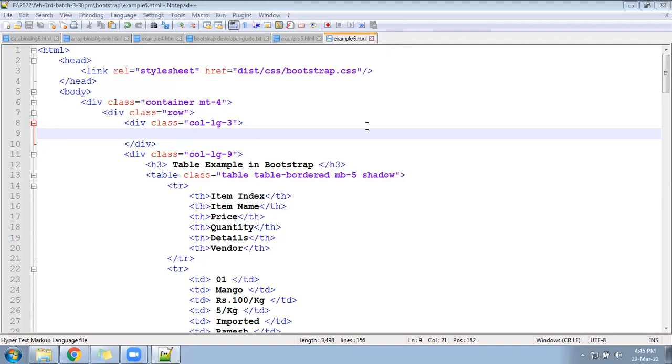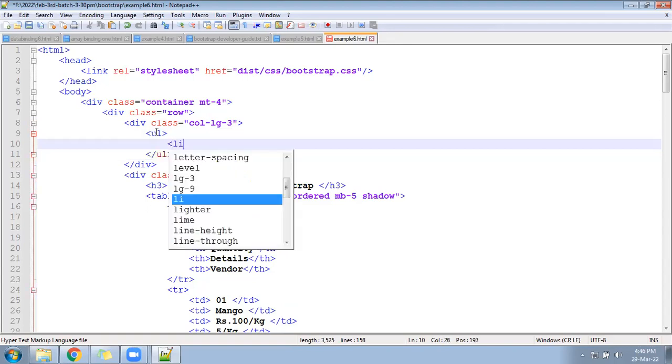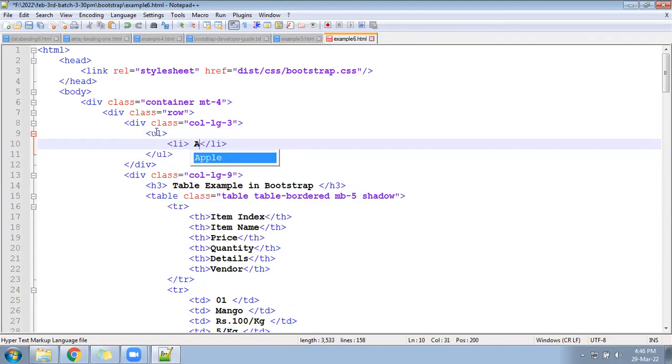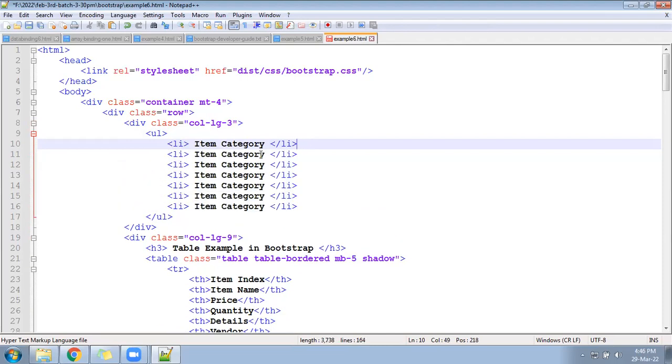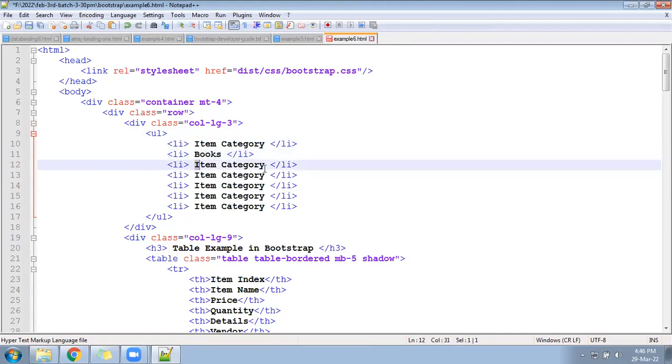Inside 3, display the list of categories using UL and LI. For UL and LI we have a separate CSS class. Right here, call item category. Item category, add this 3-4 times. Right under, the books category. Right under, the mobile category.